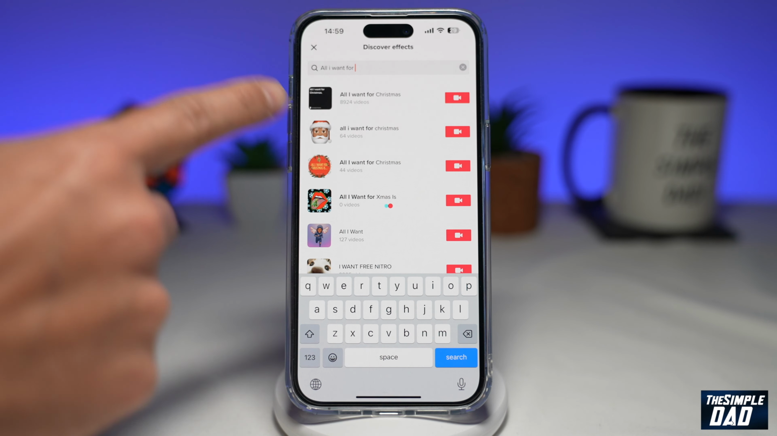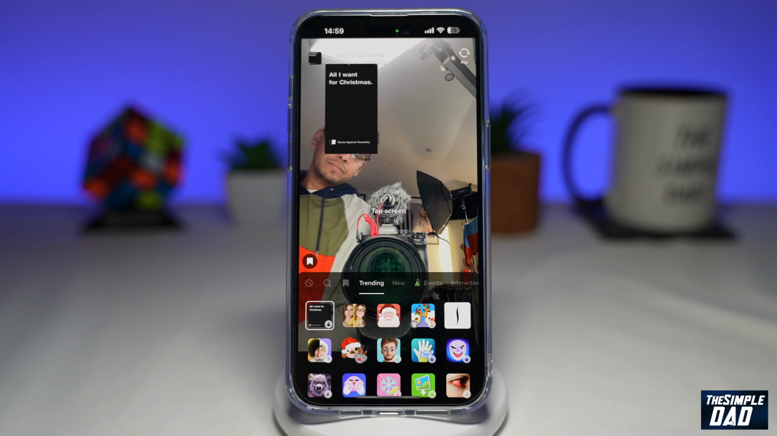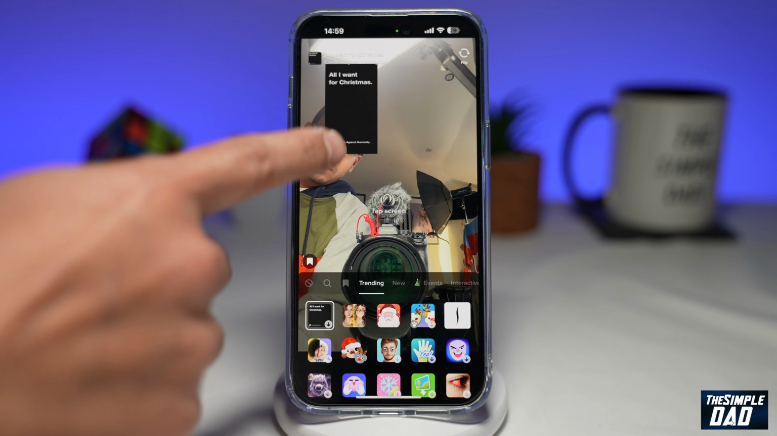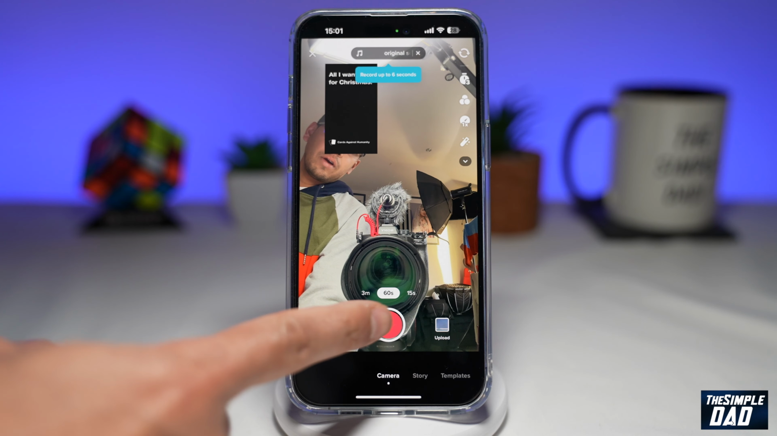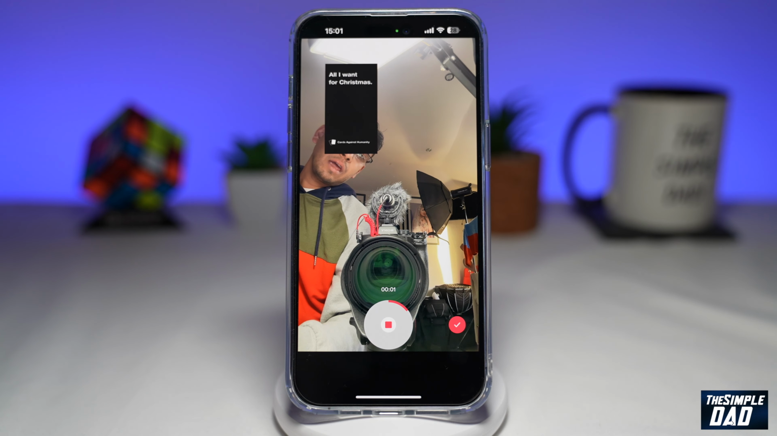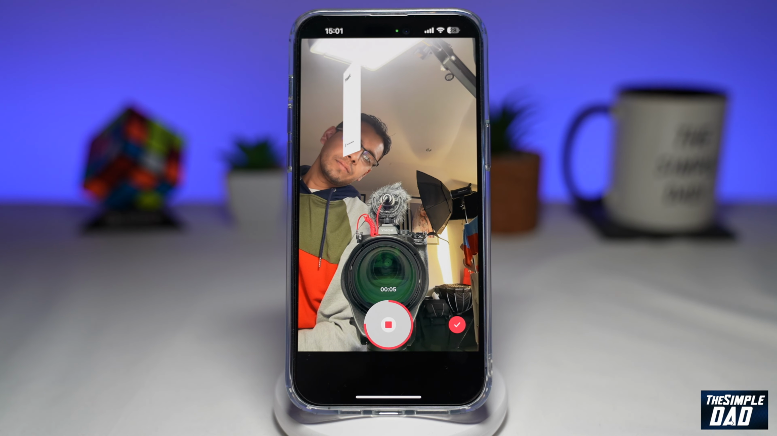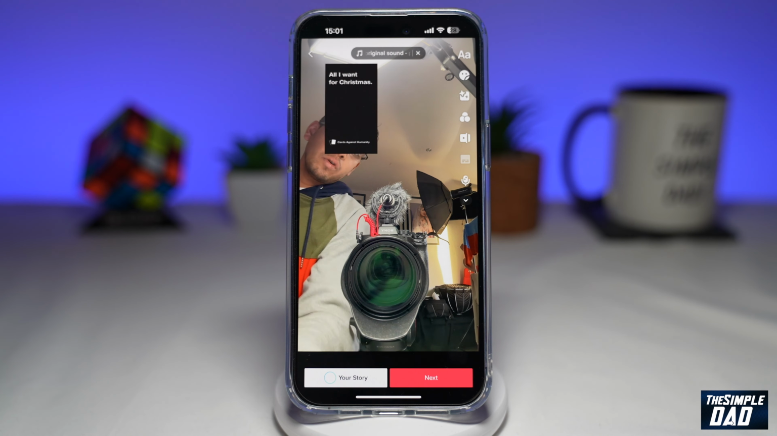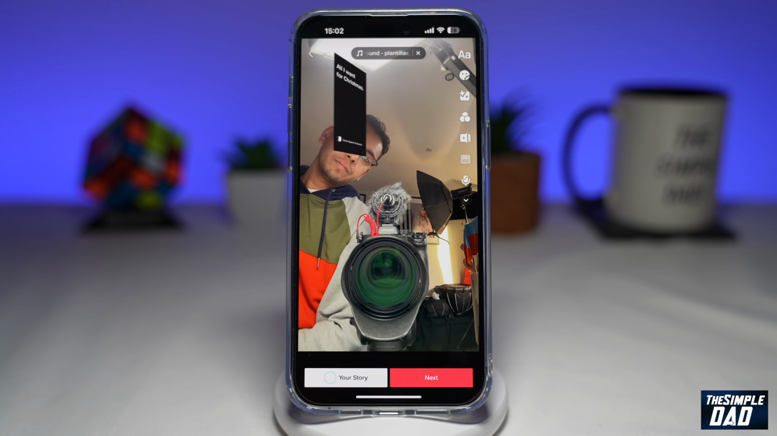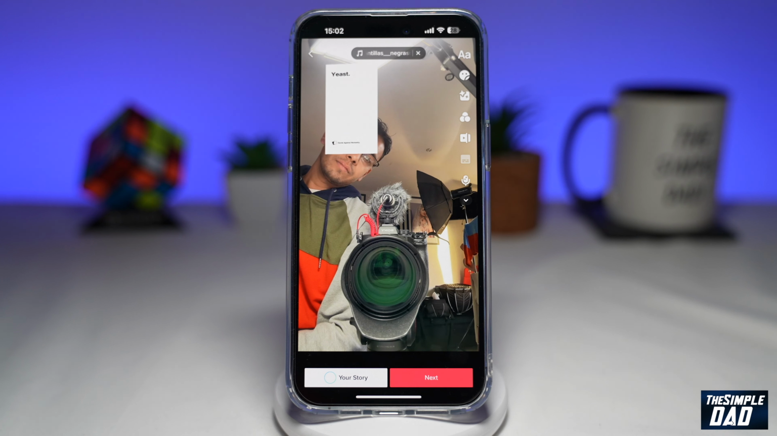And it'll look like this. Go ahead and tap on it. Now go ahead and tap on record. And when you want the card to flip, go ahead and tap on screen. And there you go. That is how to use All I Want for Christmas effect on TikTok and how to create the video.